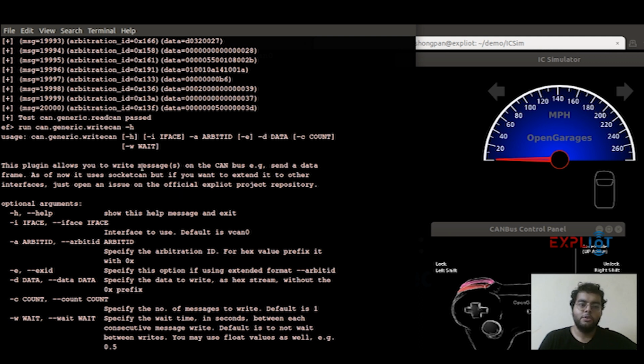All right. So this plugin basically allows you to write messages on the CAN bus and send a data frame to a particular arbitration ID. There are a few arguments that you'll have to take care of. Starting with the first argument, which is -i, the interface to use. Default is vCAN0, the virtual CAN that we are using right now. Next is -a, the arbitration ID. You have to specify the arbitration ID, and for a hex value prefix it with 0x. You have to keep in mind to use the 0x hex prefix while you are inputting the arbitration ID.